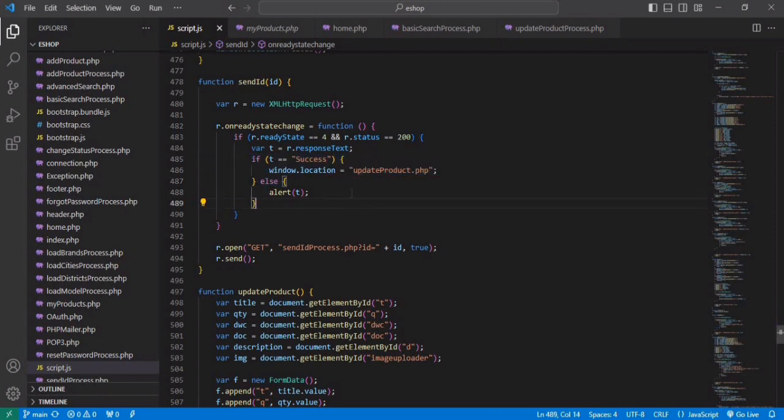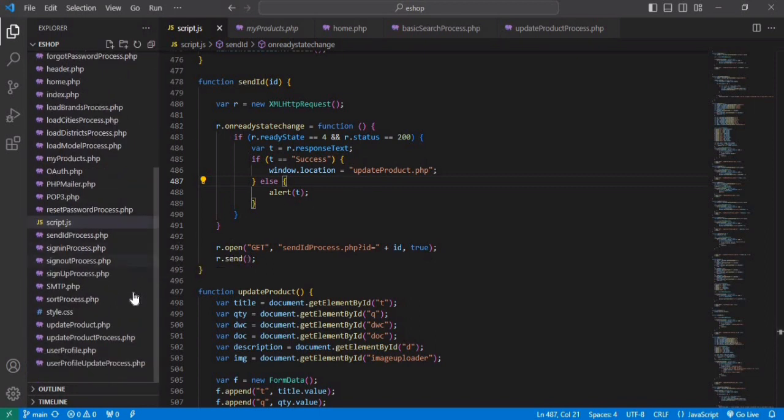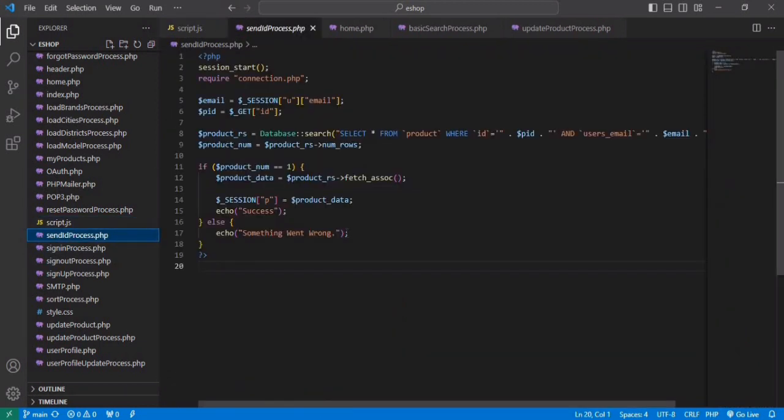If the process happens successfully on the server side, then only this if statement will work. In the if statement itself, it says if the response text equals success, then it will locate to updateProduct.php, as I mentioned earlier. So we will take a look at the sendIdProcess.php. So this is the sendIdProcess.php.